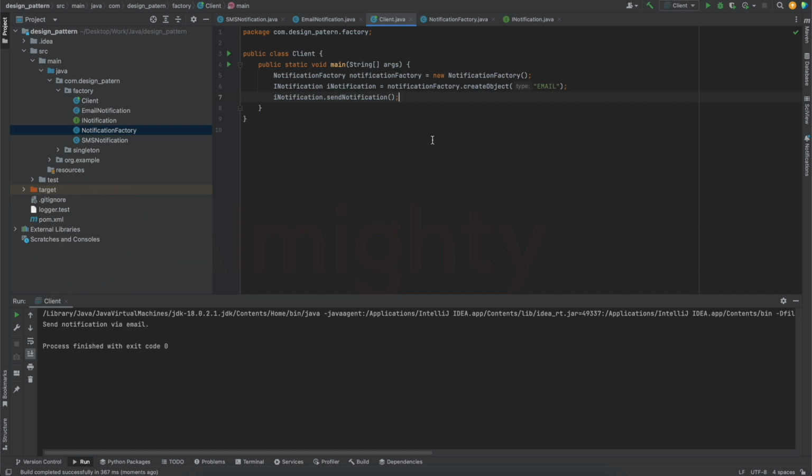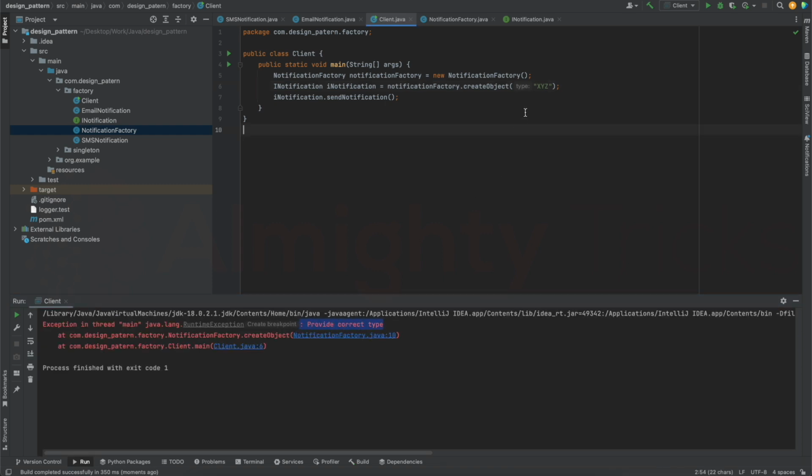Let me create the SMS notification object and run it. Yeah, I'm getting send notification via SMS. Let me provide some wrong type, XYZ, let's say, and run it. It should give the runtime exception. Yes, it is giving the runtime exception. So this is the basic example of the factory design pattern.